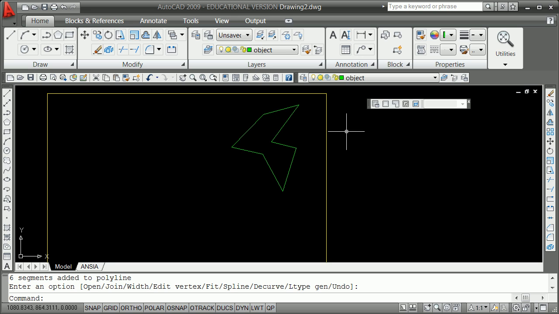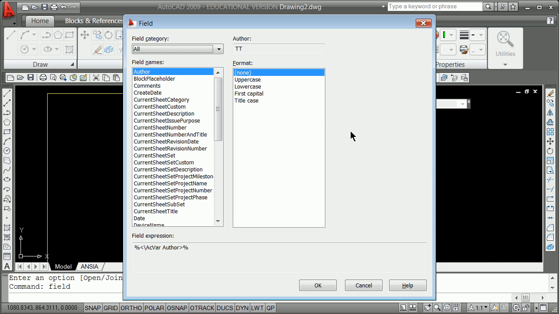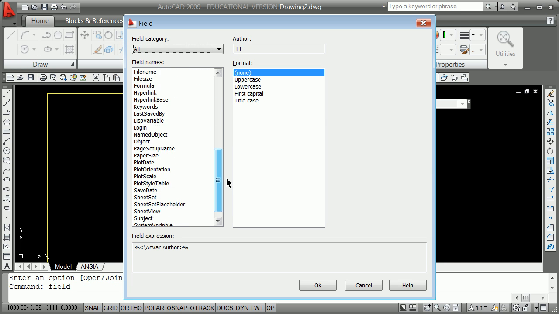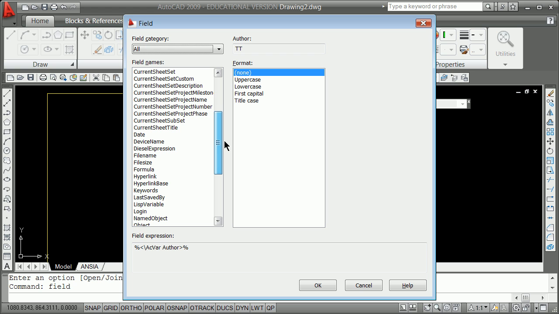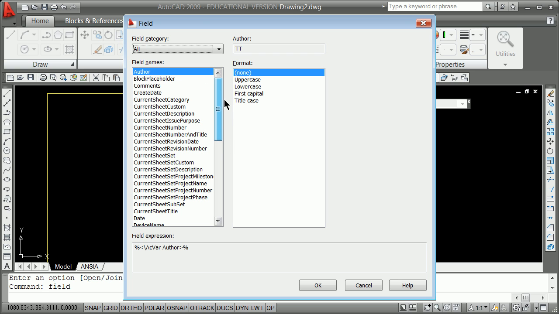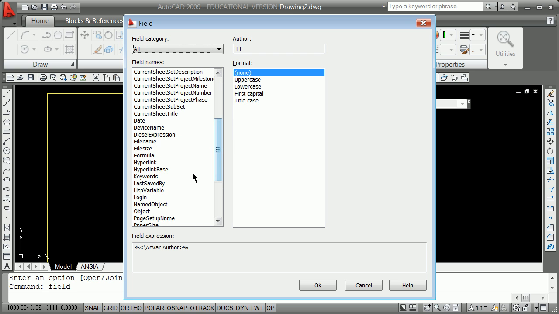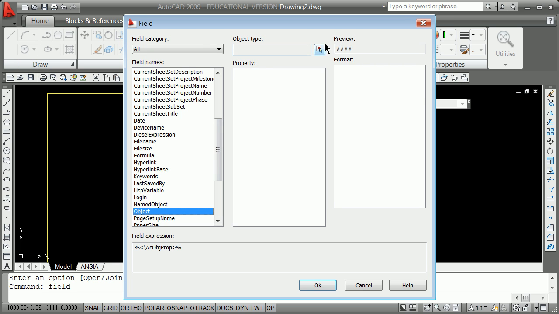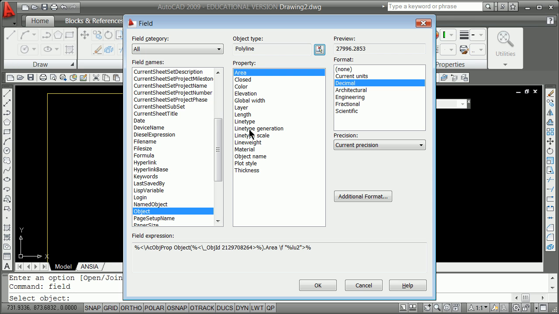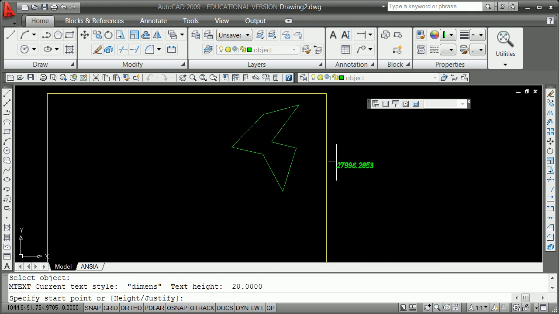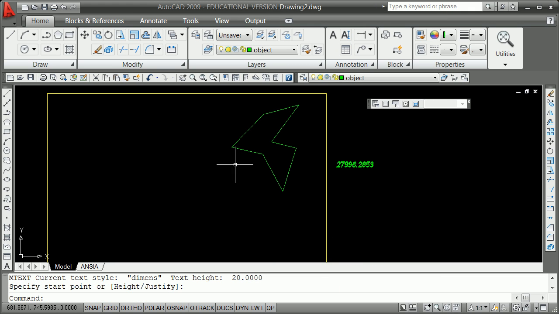The area command is useful, but not so much. Usually we'd make it a region, but I'm just now going to use the field command. I'm going to go to Object, Field, and let's see, there's a lot of things you can do with field. You go to Object, you select your object, and you have a list of things that you can pull the data out. I'm going to pull out the area. I'm going to stick it right there, and that area is now in square feet.